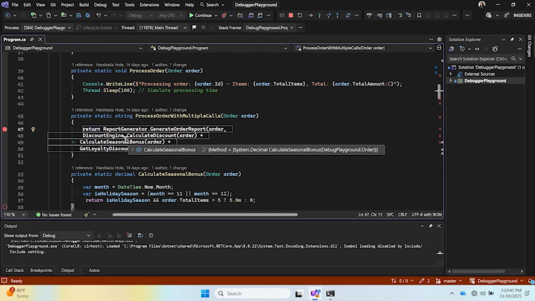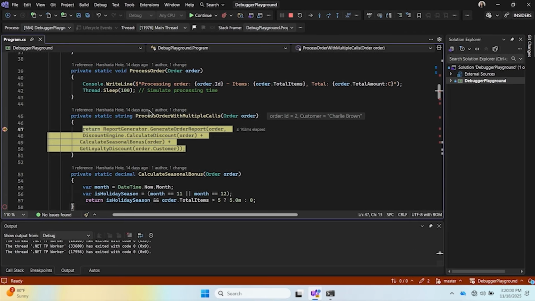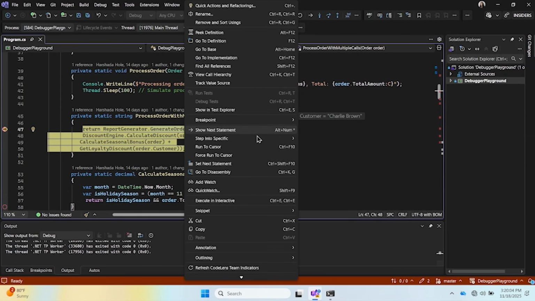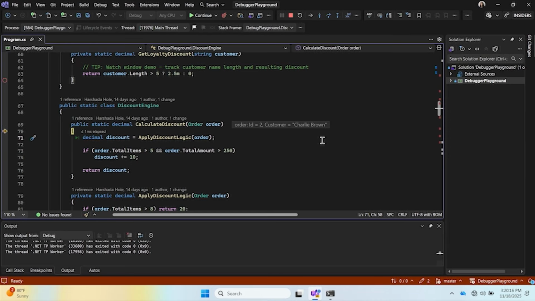Now, if you wanted to debug a particular function or a call in here, what you can do is place a breakpoint there, right click and go to Step Into Specific. Then select a particular function in your multi-call statement which you wanted to investigate or hit. For example, if I select calculate discount, it will bring me to calculate discount. So again, a handy way, if you have multiple statements on one line, to debug a specific one using Step Into Specific.